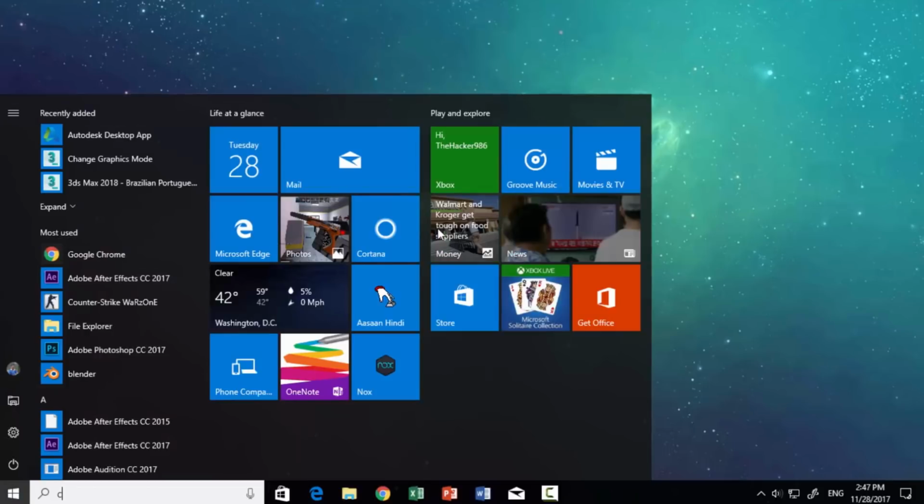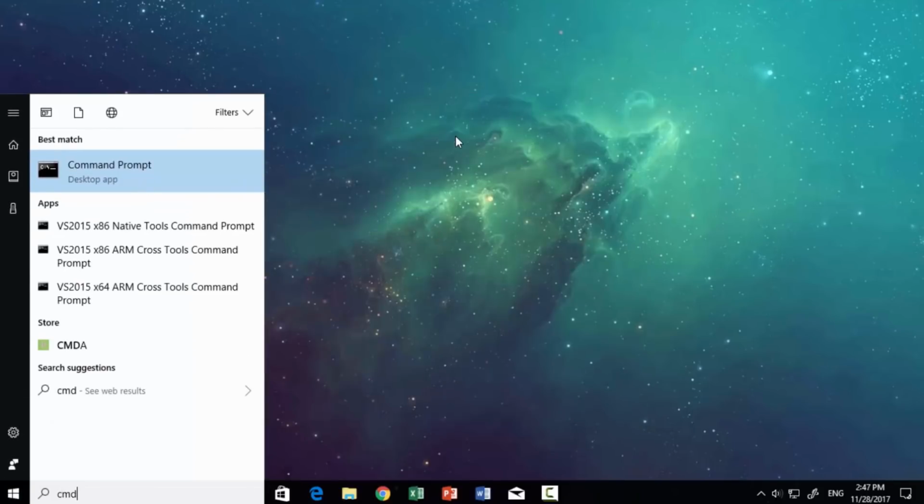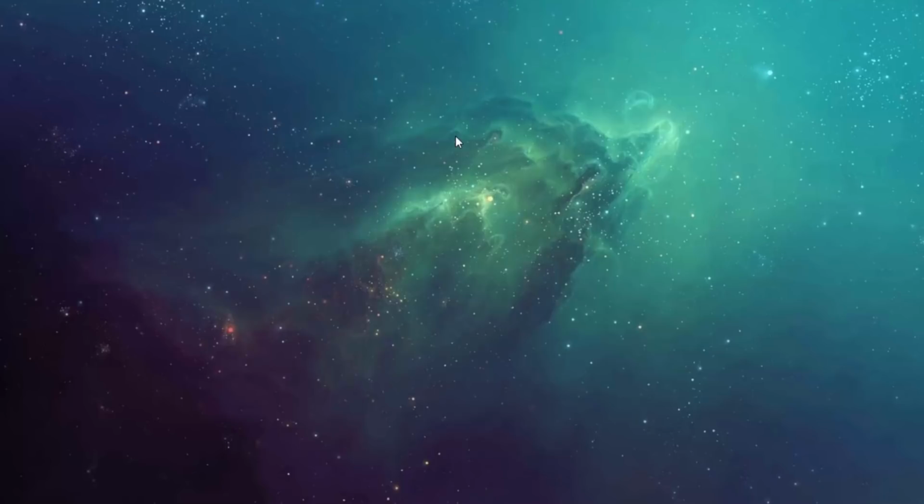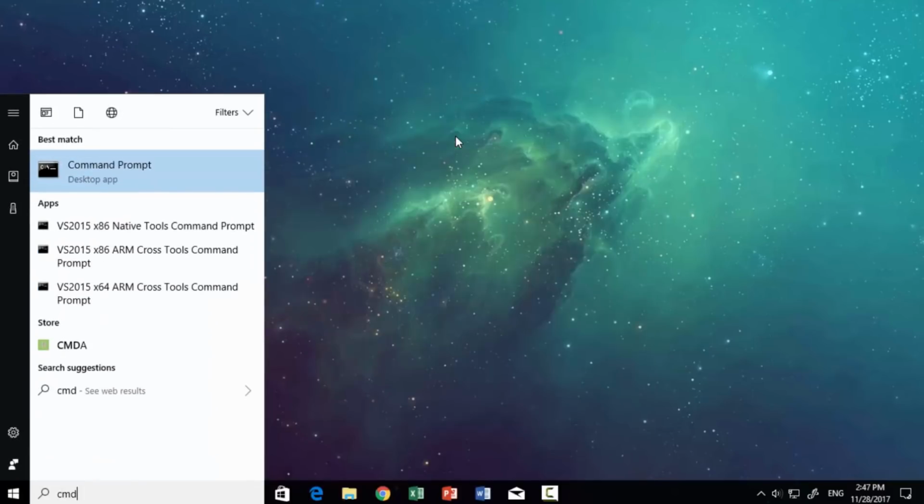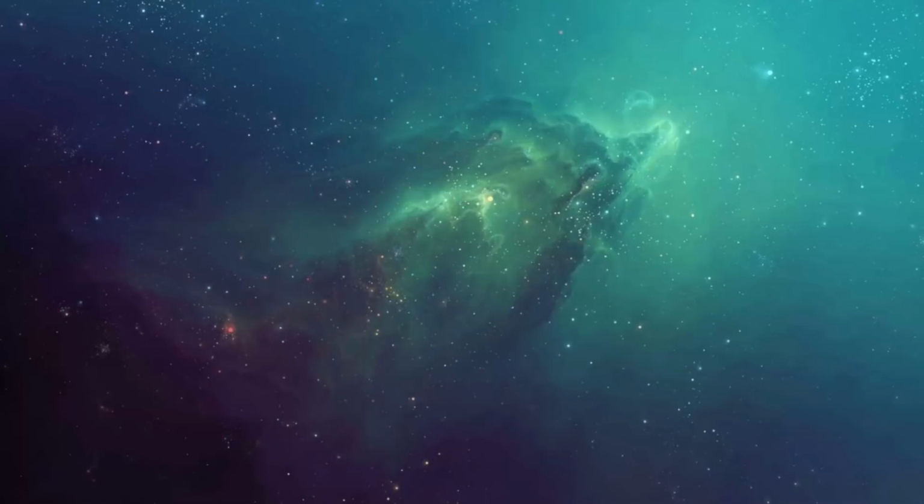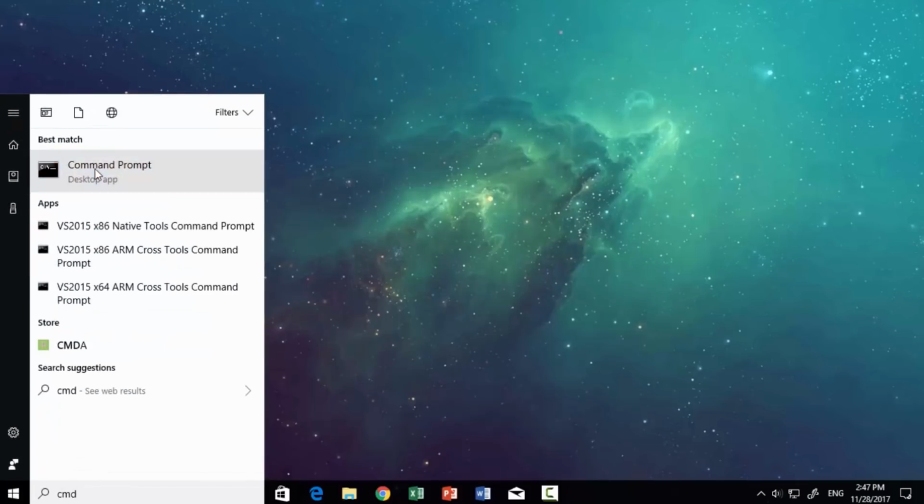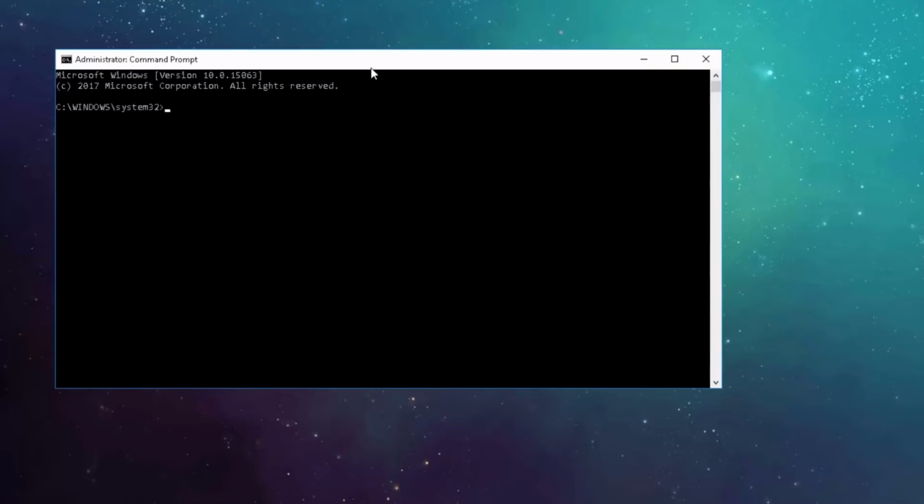The first thing you need to do is open a command prompt. Head over to start and type in cmd. It doesn't really matter if you're using Windows 10, where you can type in cmd, or Windows 7, where you can right click on the start button and start up cmd directly from there. I'm going to type in cmd, right click, open as administrator, and yes.